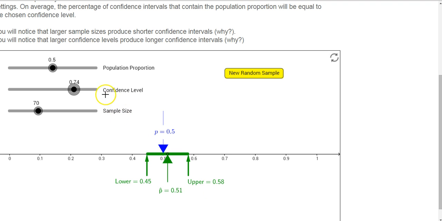But the key here is that we decreased the confidence, but that increased the precision of our interval. Put another way, it narrowed our interval. So it became a little bit more precise about where our true proportion was. So again, decreasing the confidence level for your confidence interval will narrow your interval and hone in on where our true proportion will be.